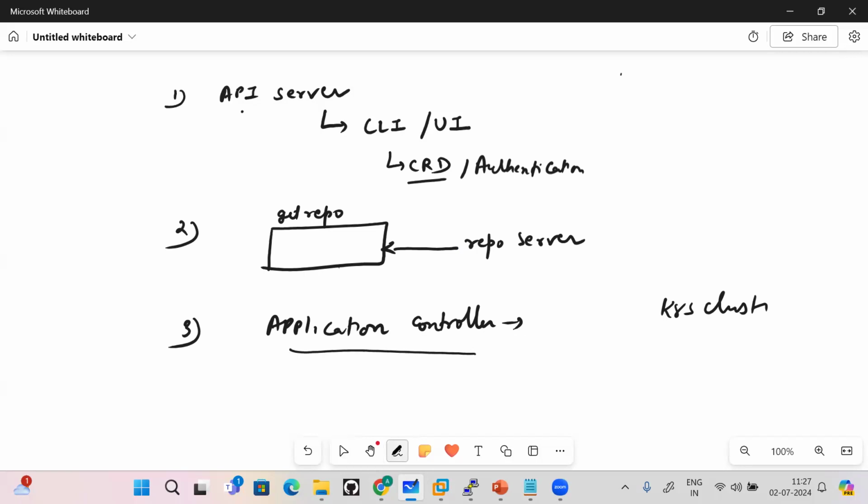Then comes the fourth component, that is dex. If you want to configure SSO, then you will be using the dex server. And fifth is redis, which is for caching, because I will be sending requests and receiving responses, so every time I will not go to the database and fetch the information.